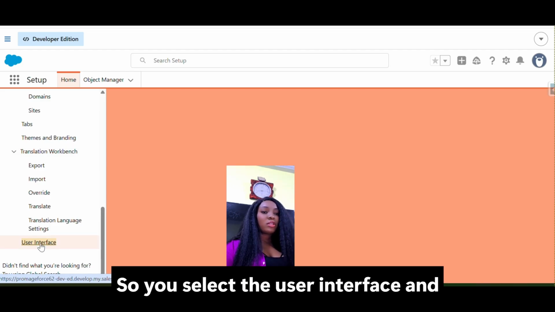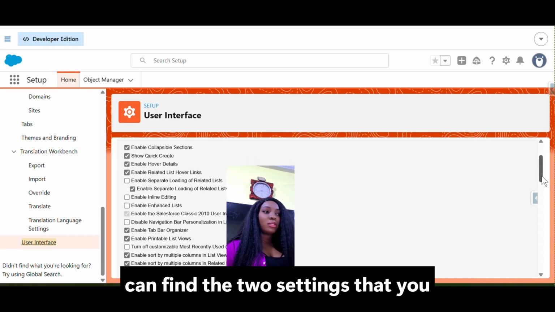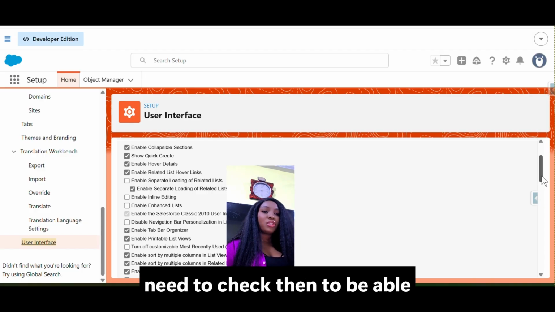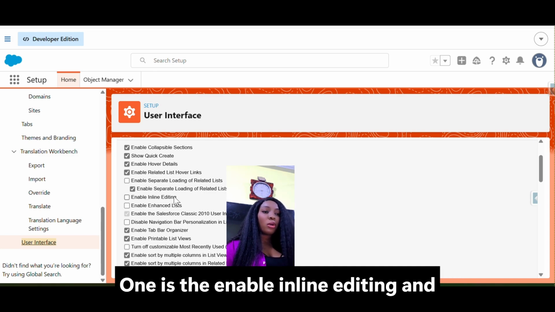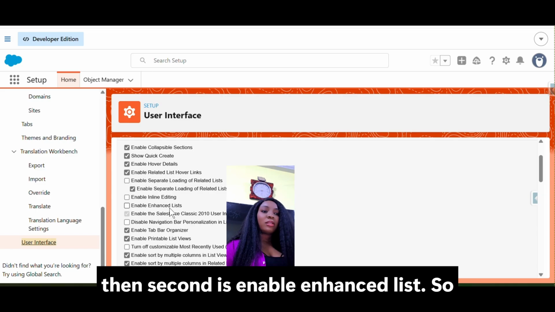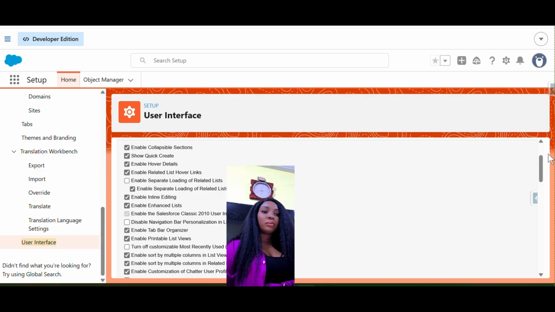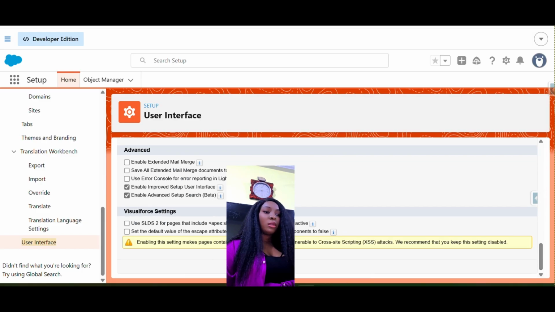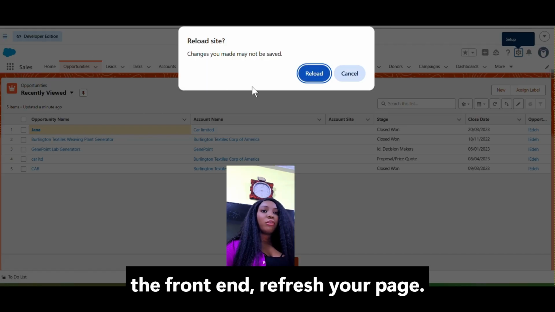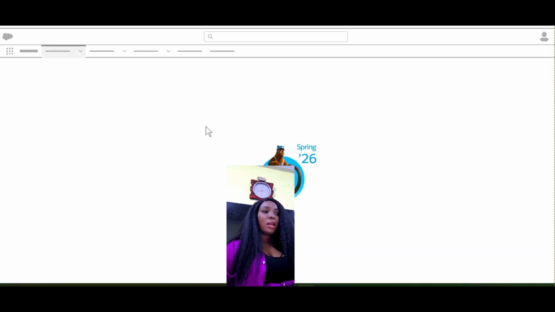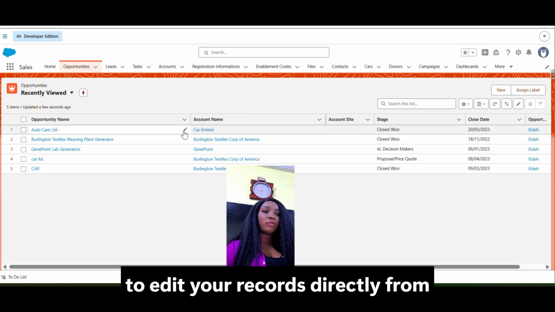So you select the user interface and go into the settings, and then you can find the two settings that you need to check to be able to enable your inline editing. One is enable inline editing, and the second is enable enhanced list. So when you check these two boxes and then you save, you can come to the front end, refresh your page, and then you will be able to edit your records directly from your list view.